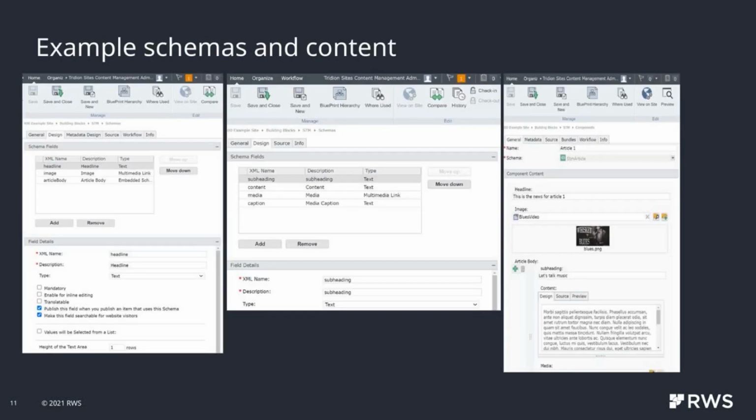So an example would be you define your schema in the content manager on the left-hand side and give it a few properties. So I think in this example, you can see that there's a headline, there's an image, and an article body. And again, those properties or fields can have a type associated with them. So the headline is a text. You can have multimedia links. Article body is an embedded schema.